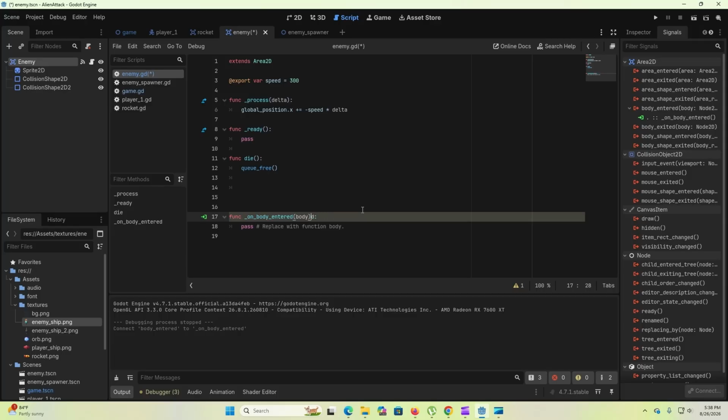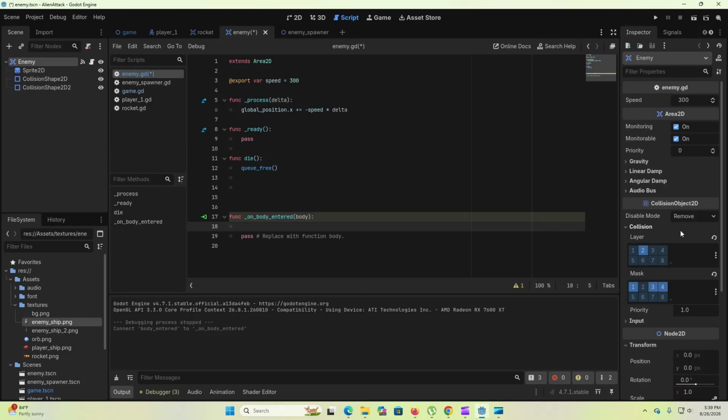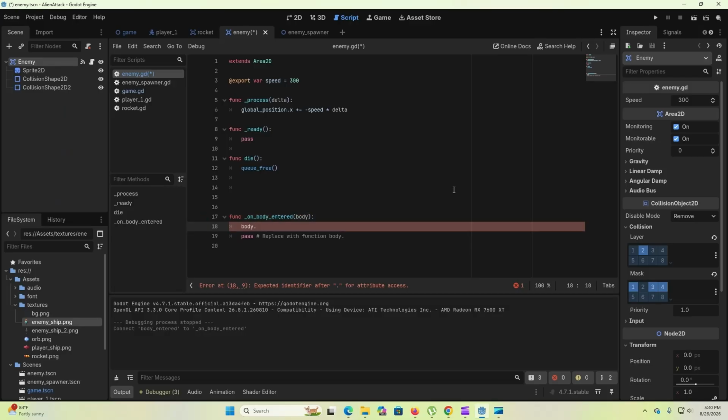Let's clean this up a bit. So we have this body argument here. This will be from the player because we know from the enemy's collision layers, back to inspector, we know that the enemy is checking for the player. The player is here on the mask. The enemy is checking for other things, but the only physics body that the enemy is checking for is the player. So we can be sure that this body will be the player. So we'll type body dot take_damage.